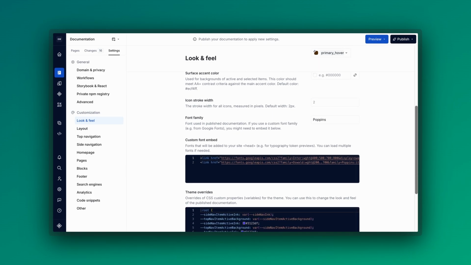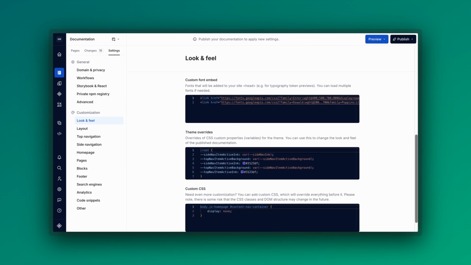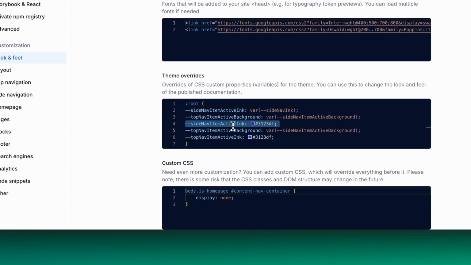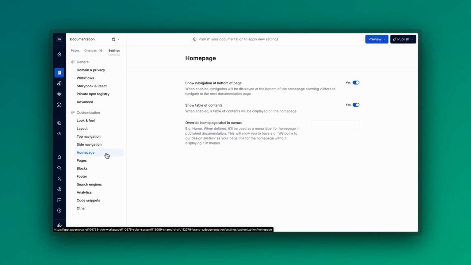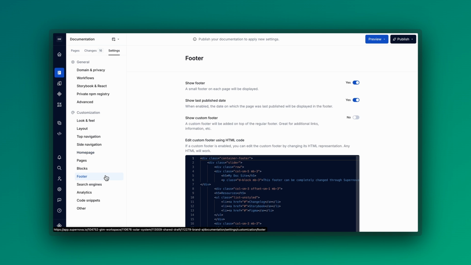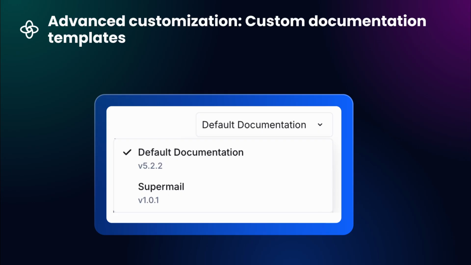For advanced styling, you can modify your documentation's visual identity using theme overrides or custom CSS, giving you precise control over your documentation's design. From navigation to the footer, all the tools you need to refine your documentation's global appearance are available in the customization section of the documentation settings.